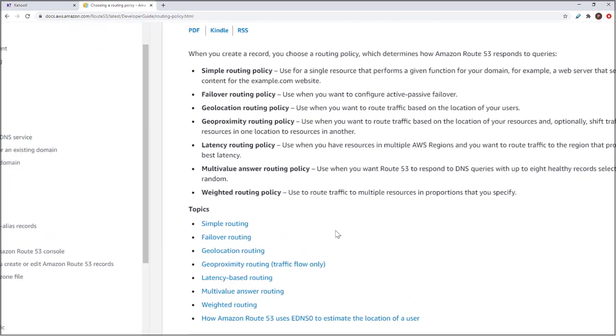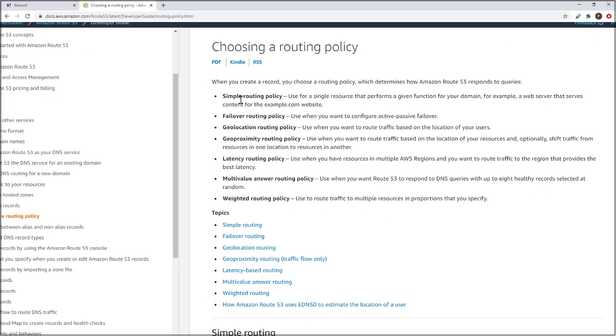The first one is simple routing policy. In case we have multiple record sets, then using a single resource that performs a given function of your domain, it's more of a round robin, or like a random picking. If, let's say, a specific web server is on 3 different IP addresses, it is going to return any specific IP address. It will not use any specific algorithm for that.